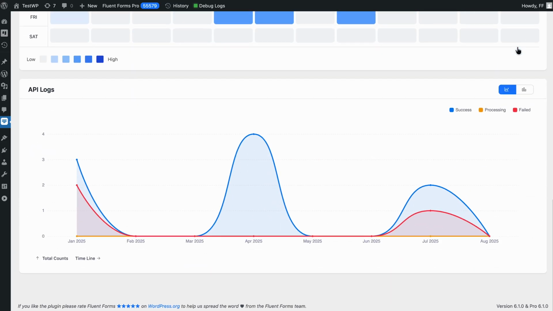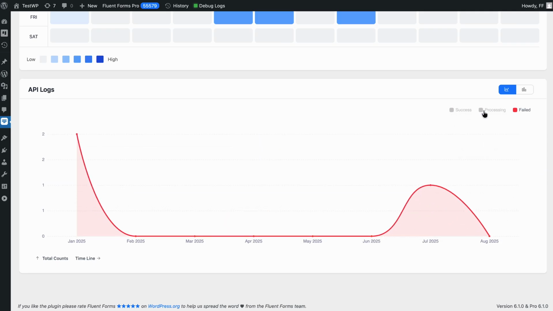Next up are the API logs, which let you monitor the operational status of all your third-party integrations. You can filter the view by success, processing, or failed to quickly see how everything is performing.